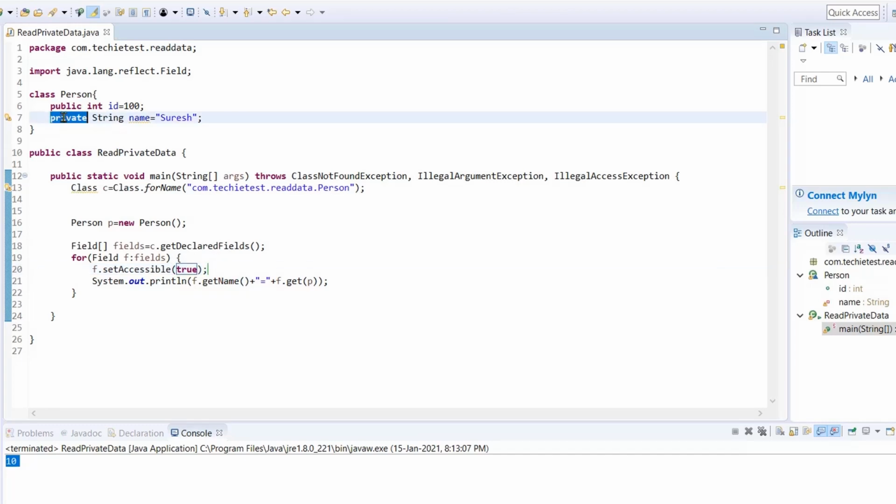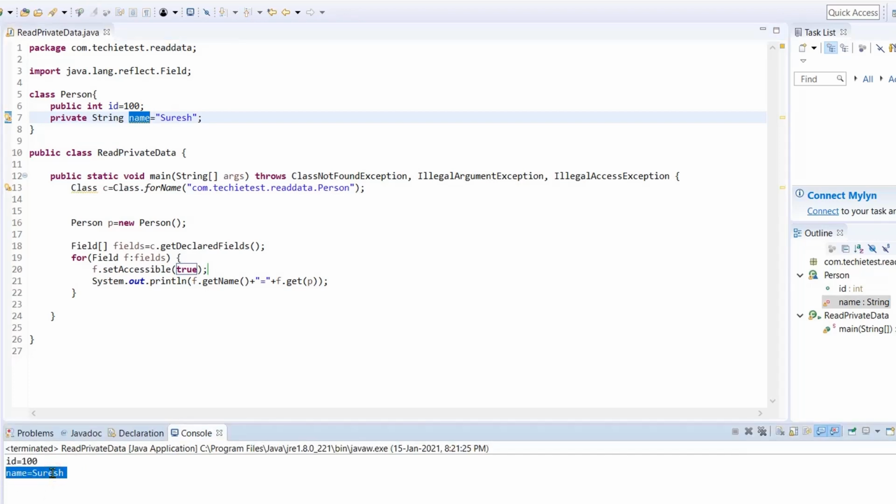Okay, see here it is private name. Let's see whether this name Suresh is coming or not. Let's run it. See here we got private member data. This is how we'll be able to access private member data in Java.